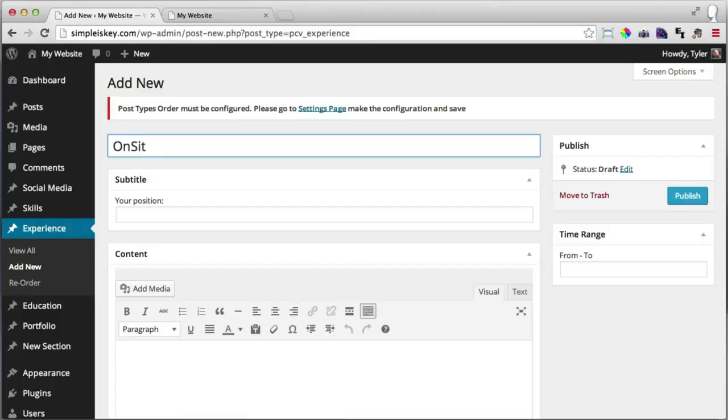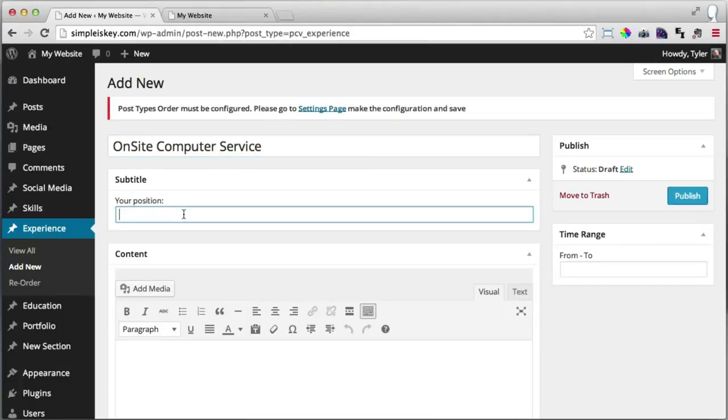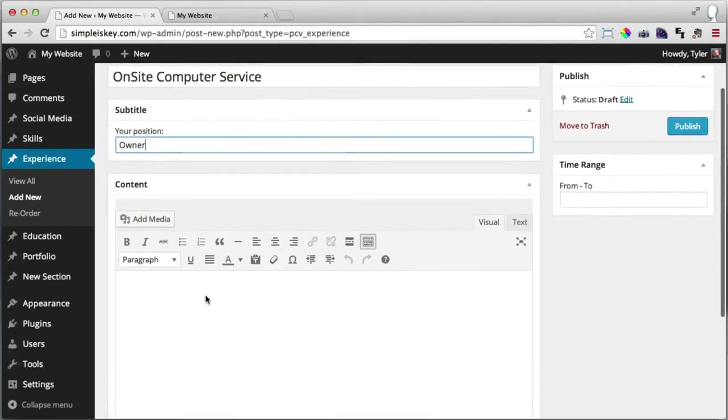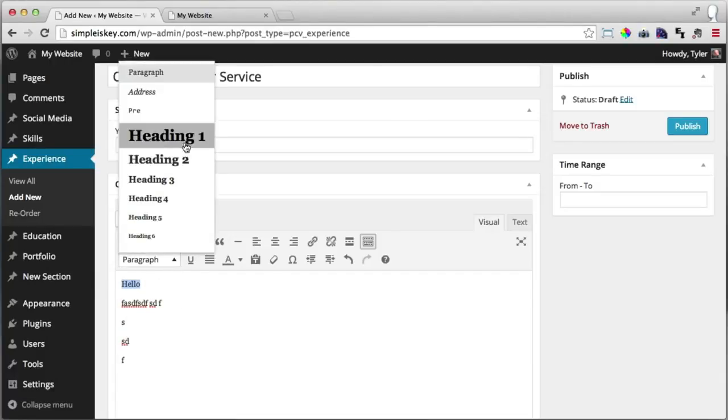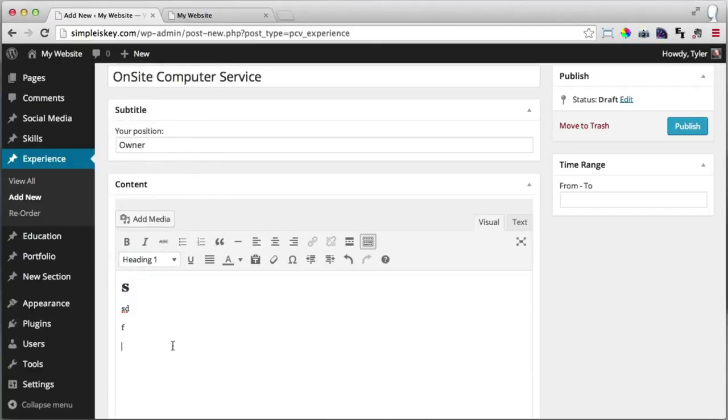So I've done my own business, so I'm going to put on-site computer service, and this is where I went to people's houses and fixed their computers. So I'm going to put owner, and I'm just going to paste in some content. Now, of course, you can type here. You can put hello, and you can do all types of things like making this headings, making these bigger or smaller, or making them paragraphs, or putting bullets. This is just like Microsoft Word, so it's very easy to do.